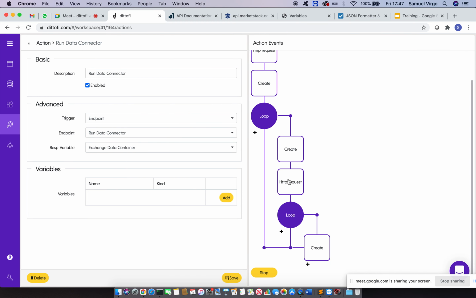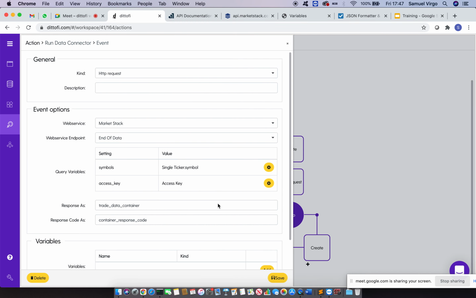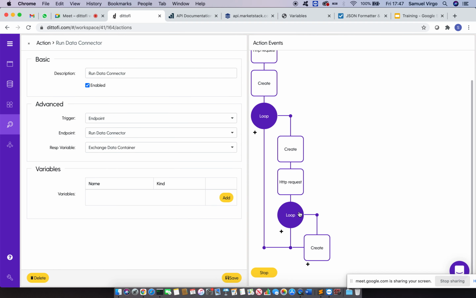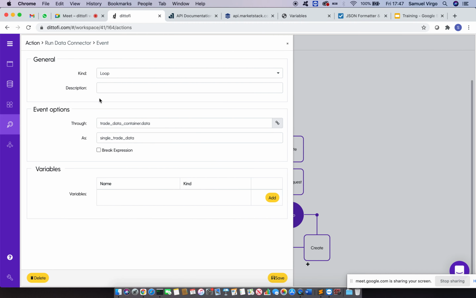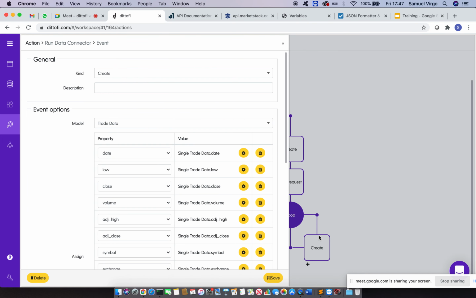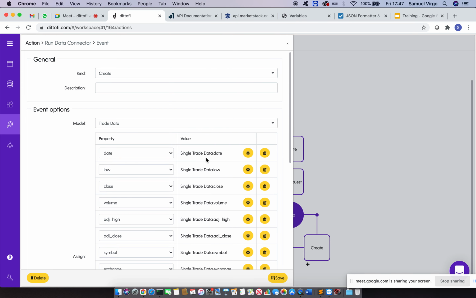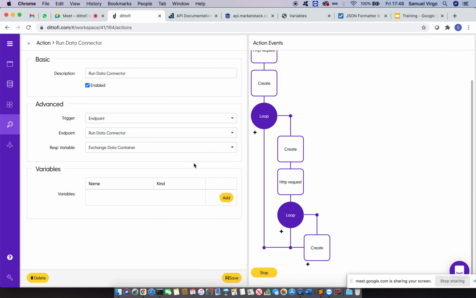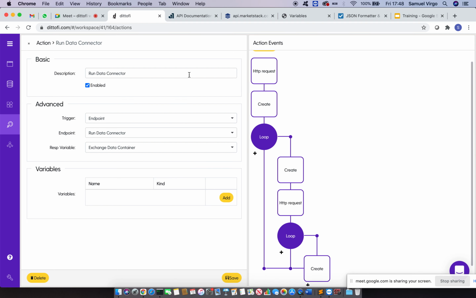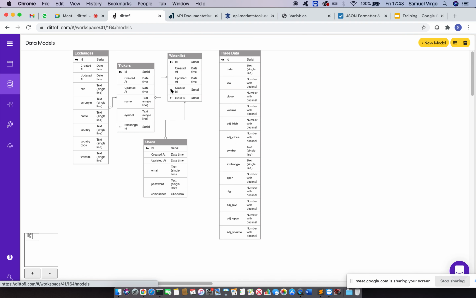So in this example, we're running this web service request. We're getting back a list of information, and we're then cycling through that information. For every single row, we're naming each row single trade data, and we're then using that individual row to assign values to the properties in the persistent data model that we created before. So now when we run this whole action, it will take all of that data and stick it into the models that we've created here.